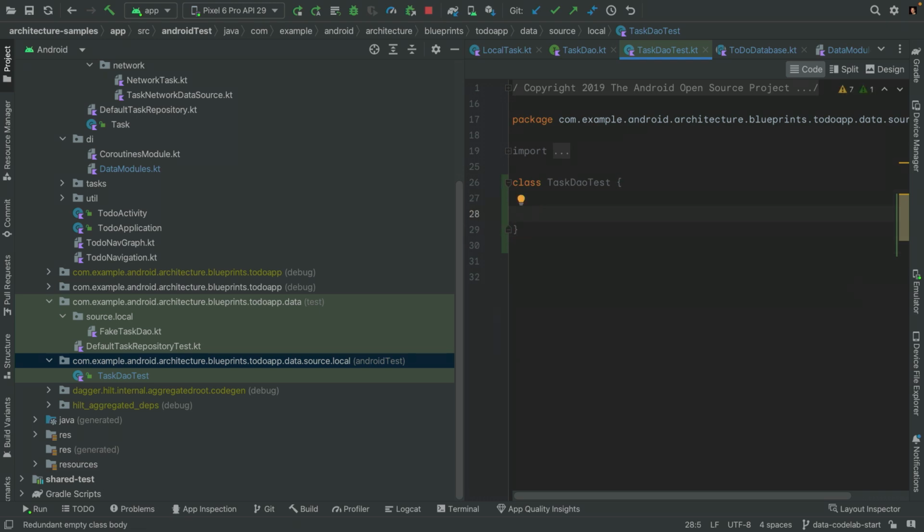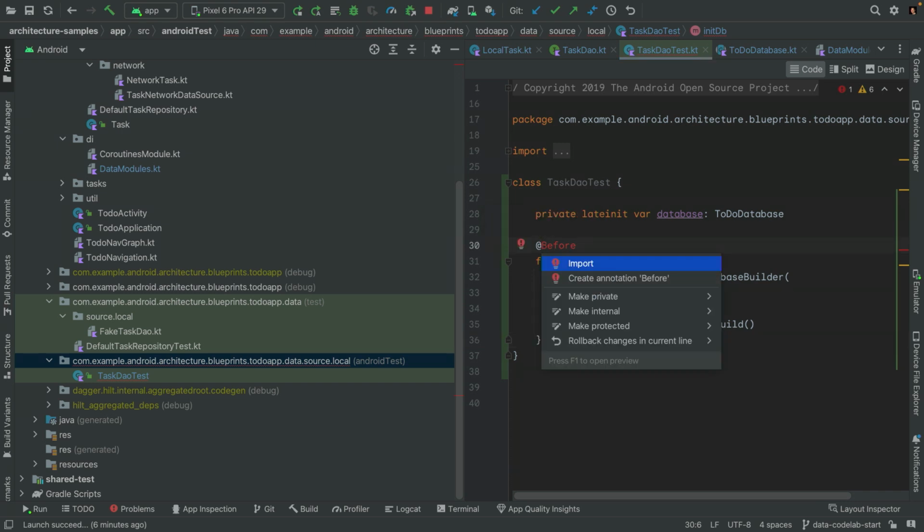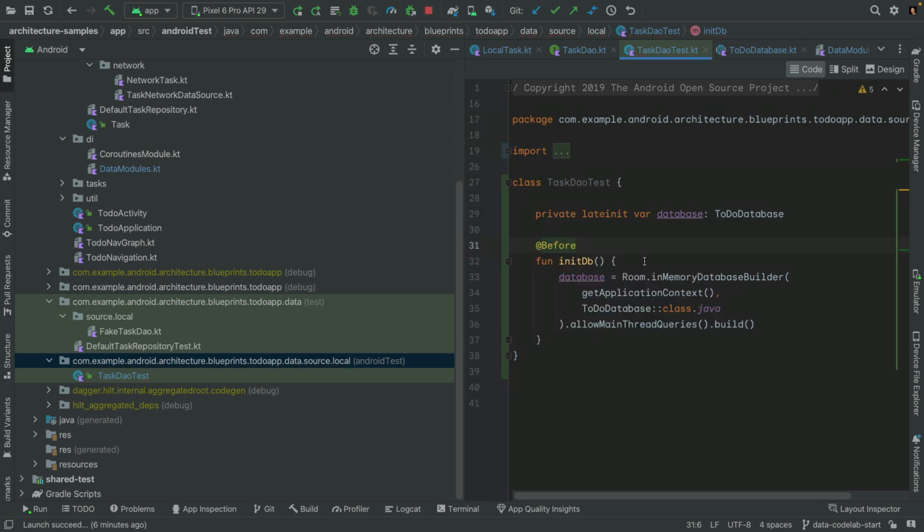Now, the first thing we'll do is add a database to it, which is initialized before each test. And this just ensures that the database is created afresh every time we run a test. So we're using an in-memory database here because it's much faster than a disk-based database. And this makes it a good choice for automated tests because the data doesn't need to persist for longer than those tests. So now we can start writing tests.